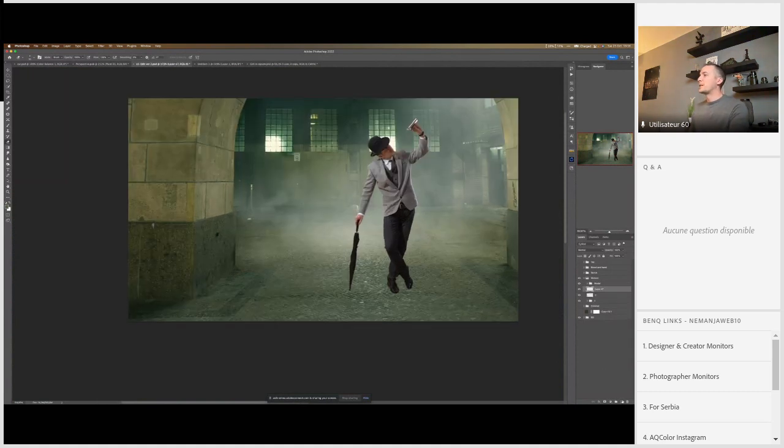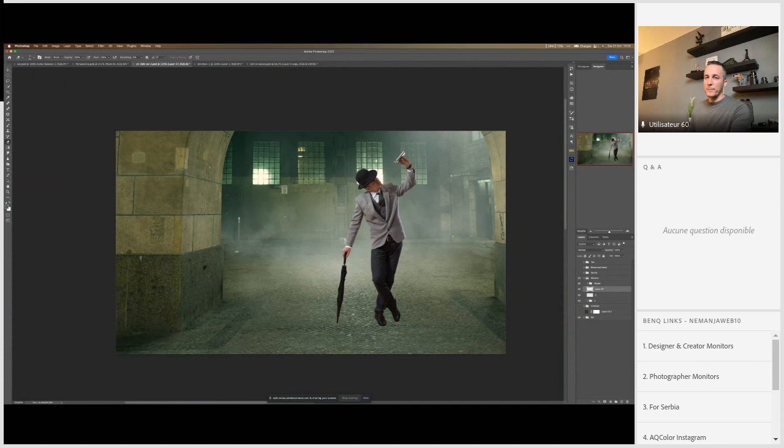Then the next shadow is the key light shadow. So we need to define what is the key light, and here I want to say my key light for this situation is this light. What is going on here? Why am I not drawing here?